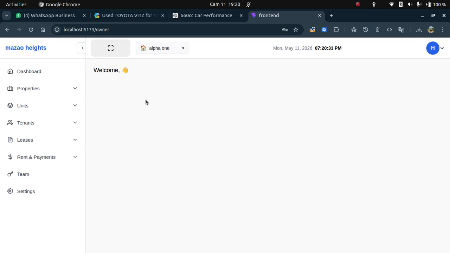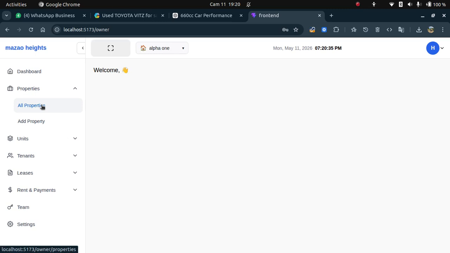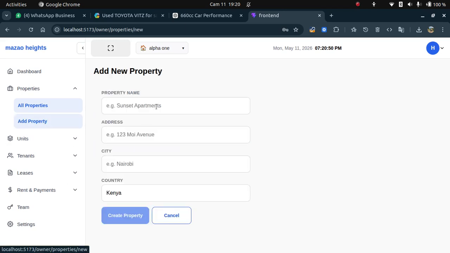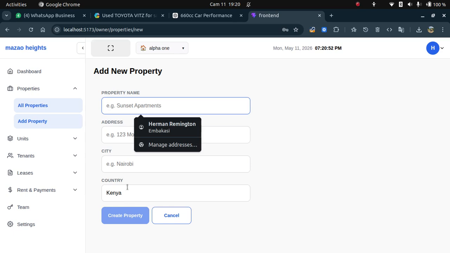That will build up once we reach other sprints, but you get to see all your properties. So we have, let's say, Alpha 1, which is a specific building, and then a money block, which is another building. You get to see the specific address, the location, the country, and the date you created it. The other functionality is basically adding the apartments or the buildings to your system.